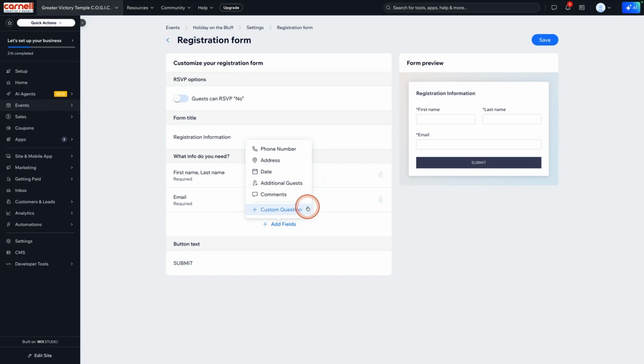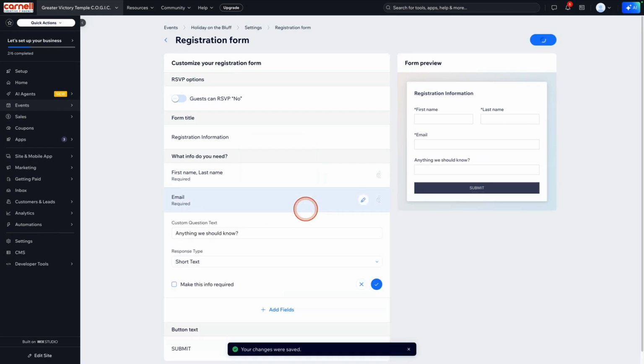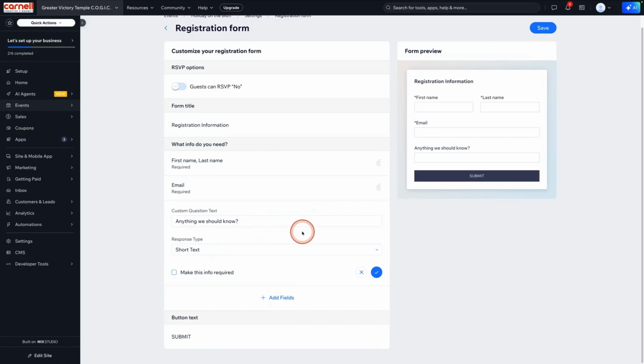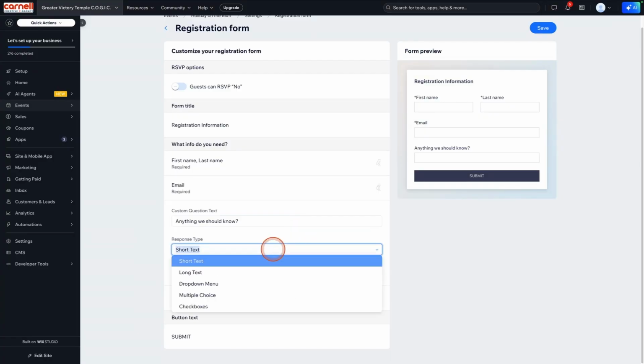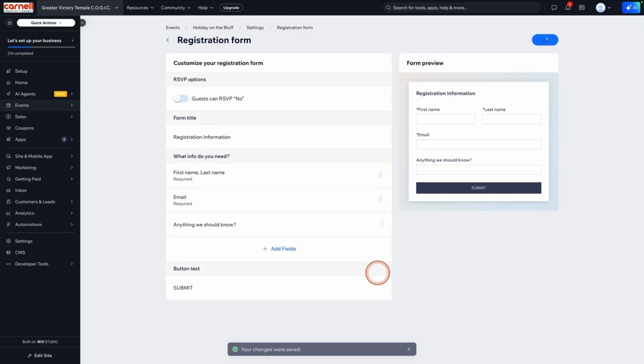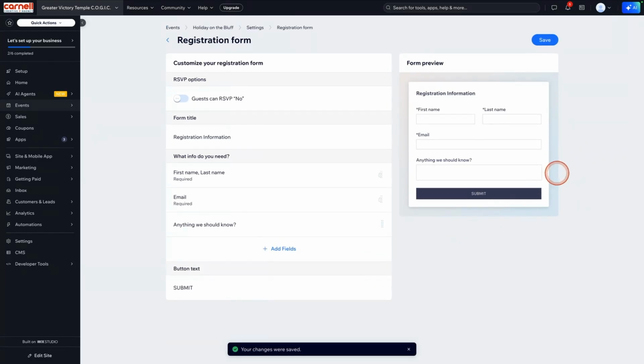You can also add comments and also custom questions. So if you wanted to have anything we should know, maybe for allergies or food preferences, you can add this additional question to your form registration. You can add it in a short text, a long text, which you see here, makes the box just a little bit bigger.